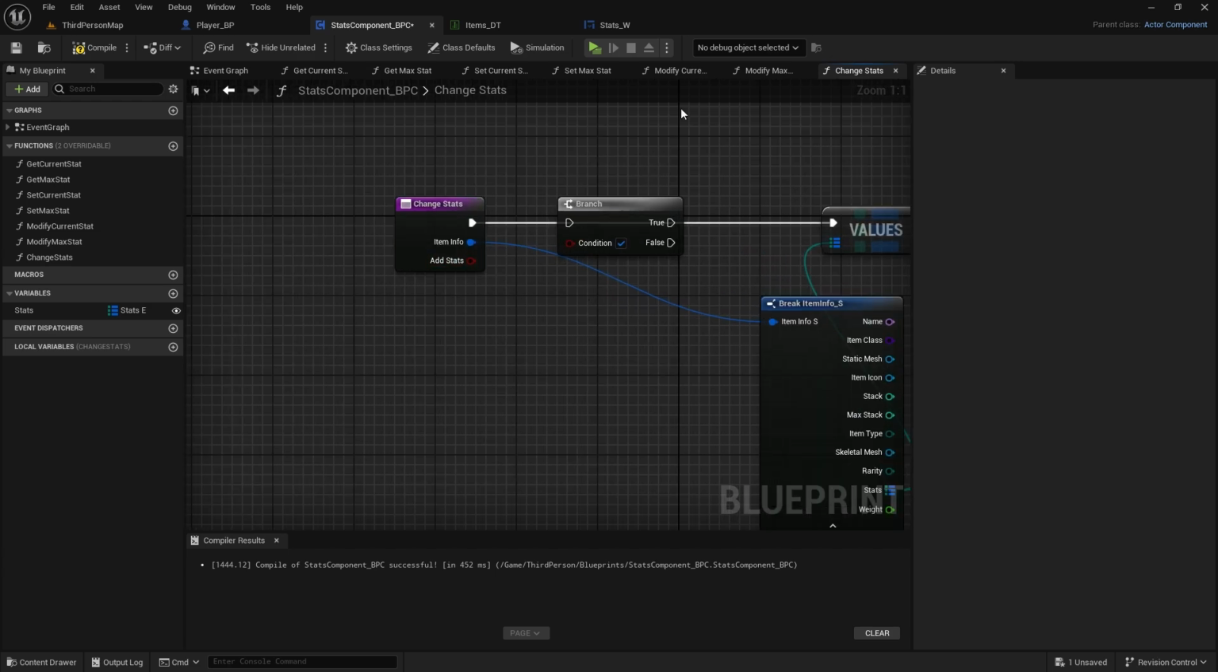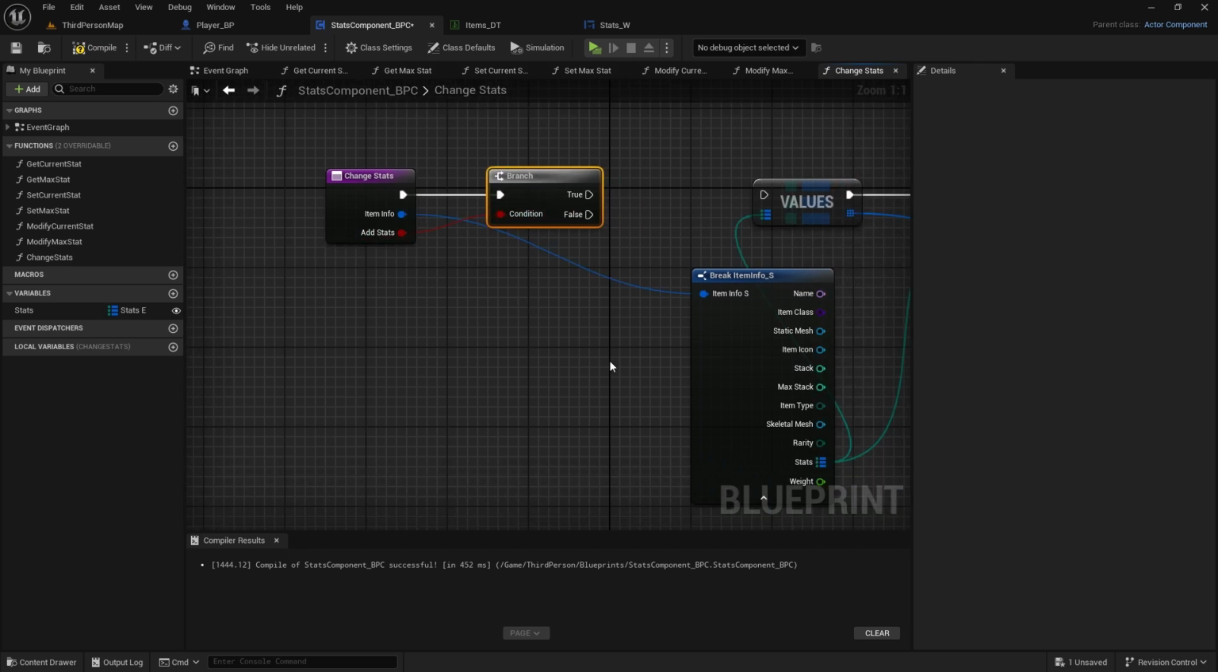So for this, just create a branch, so B and click, connect it here. If you were to change it to an enumeration, you would do switch instead, otherwise it would be the same. So instead of branch, you would do switch, and I'll connect this here.